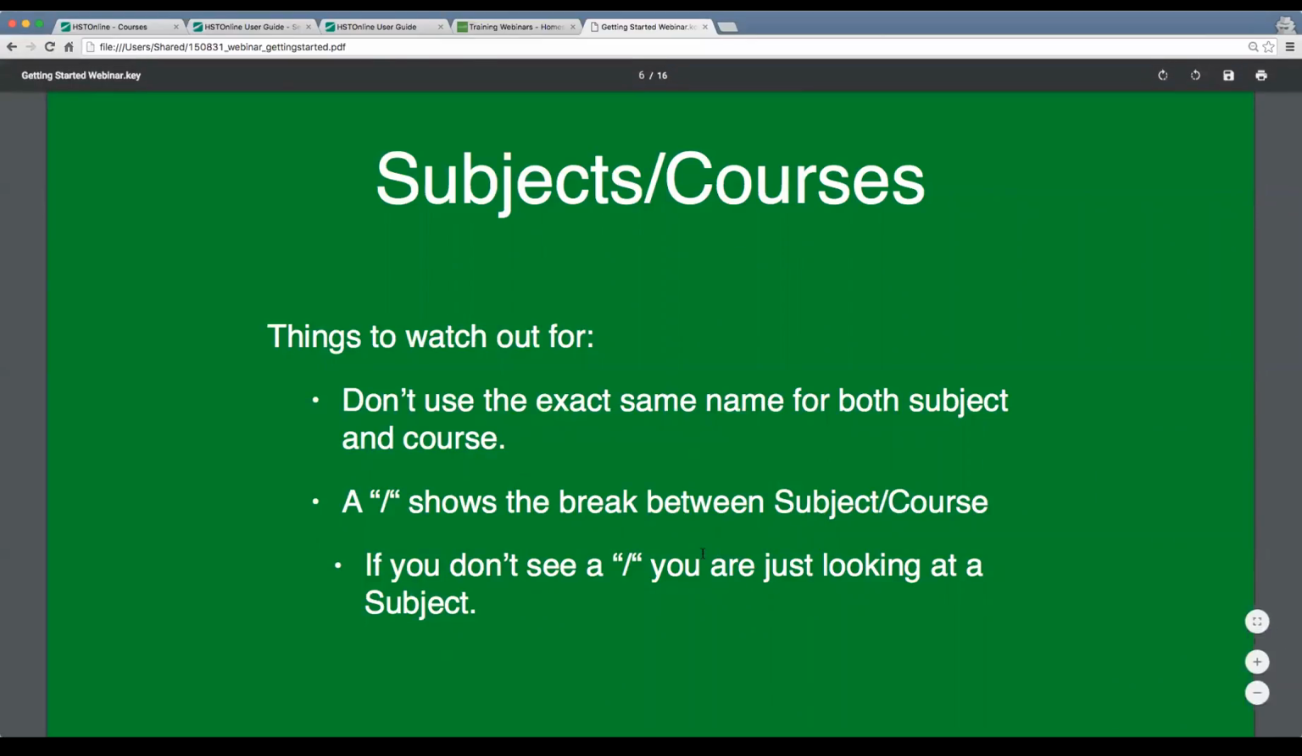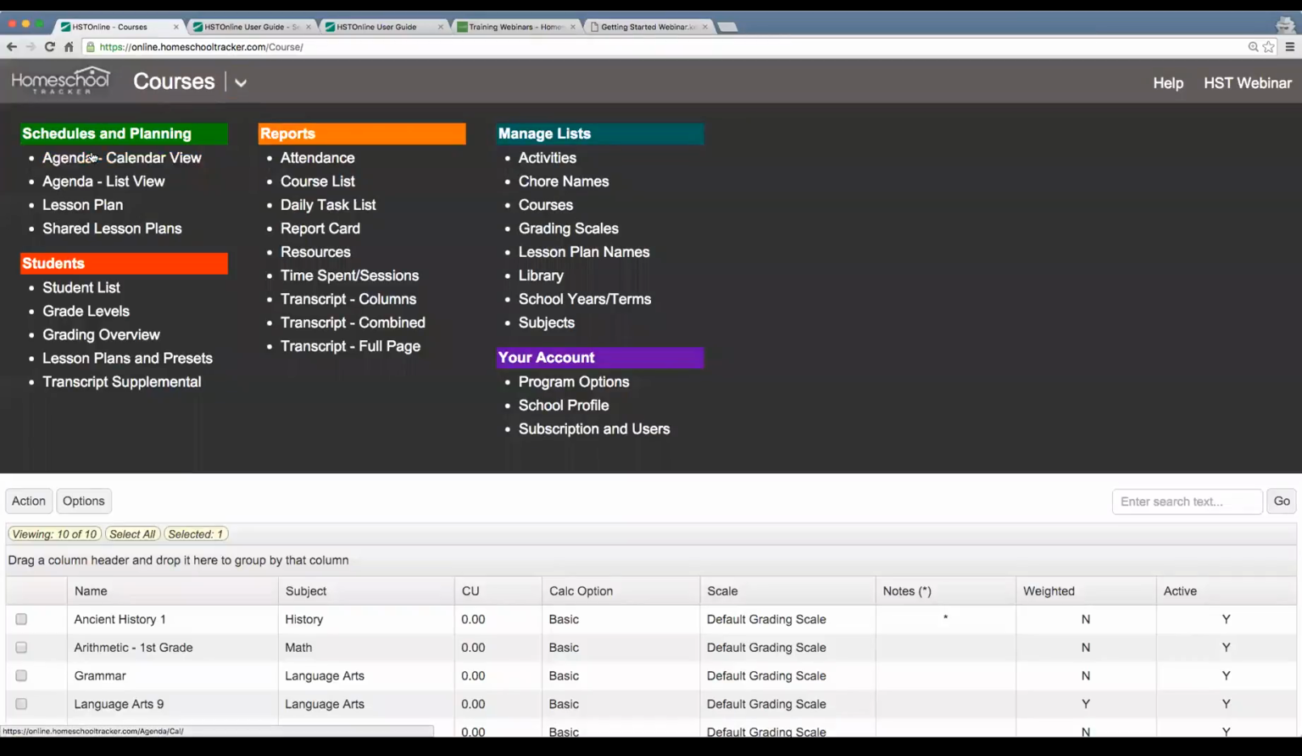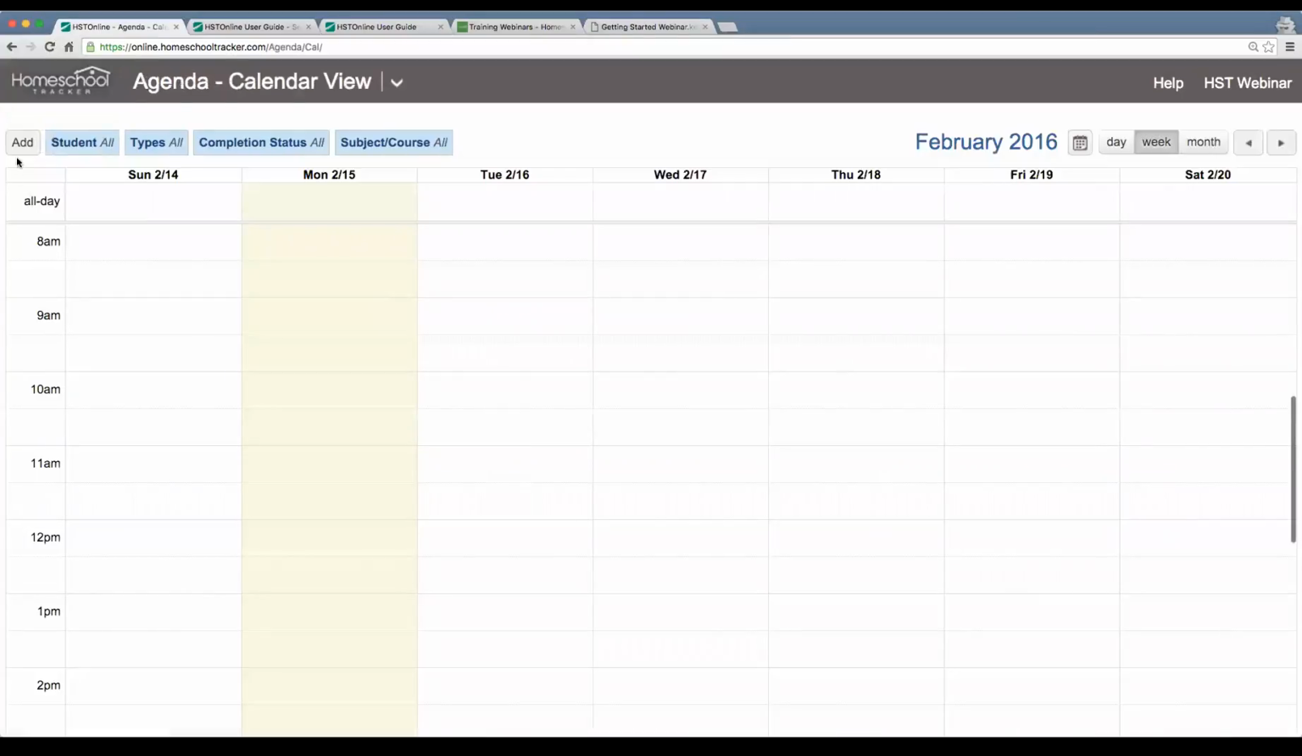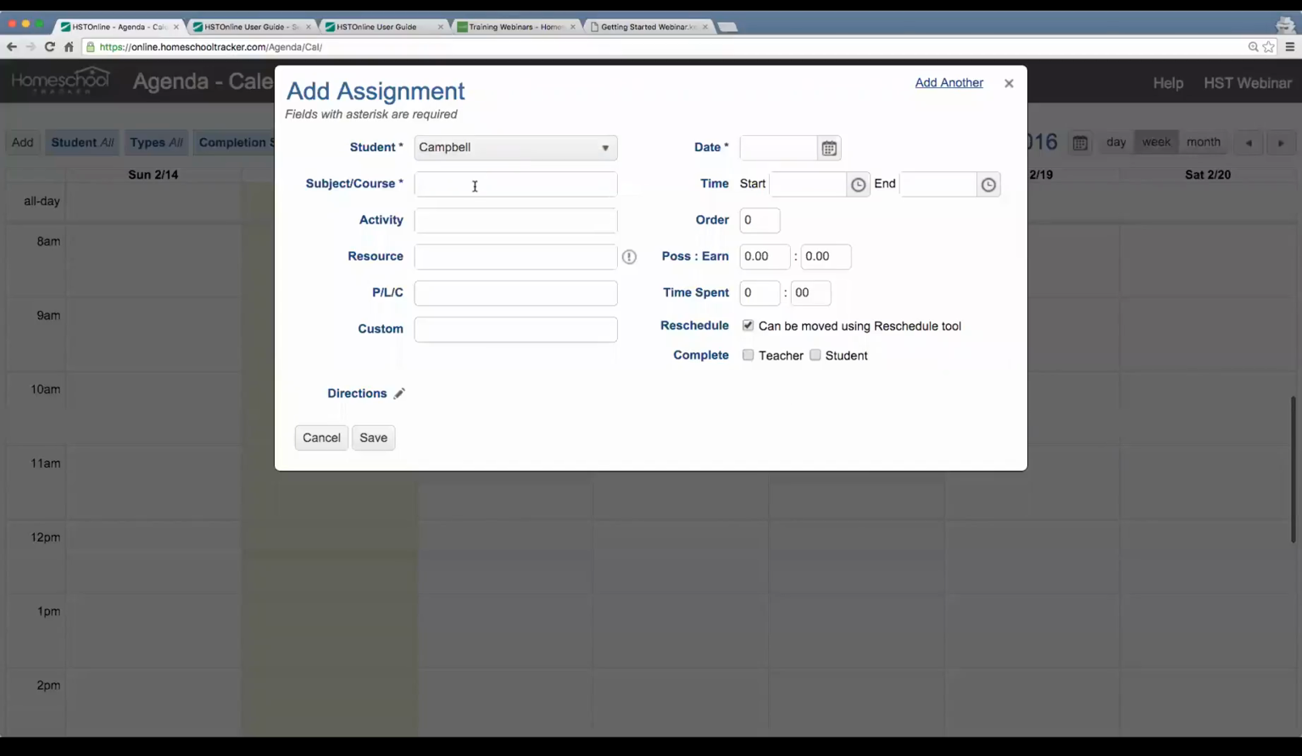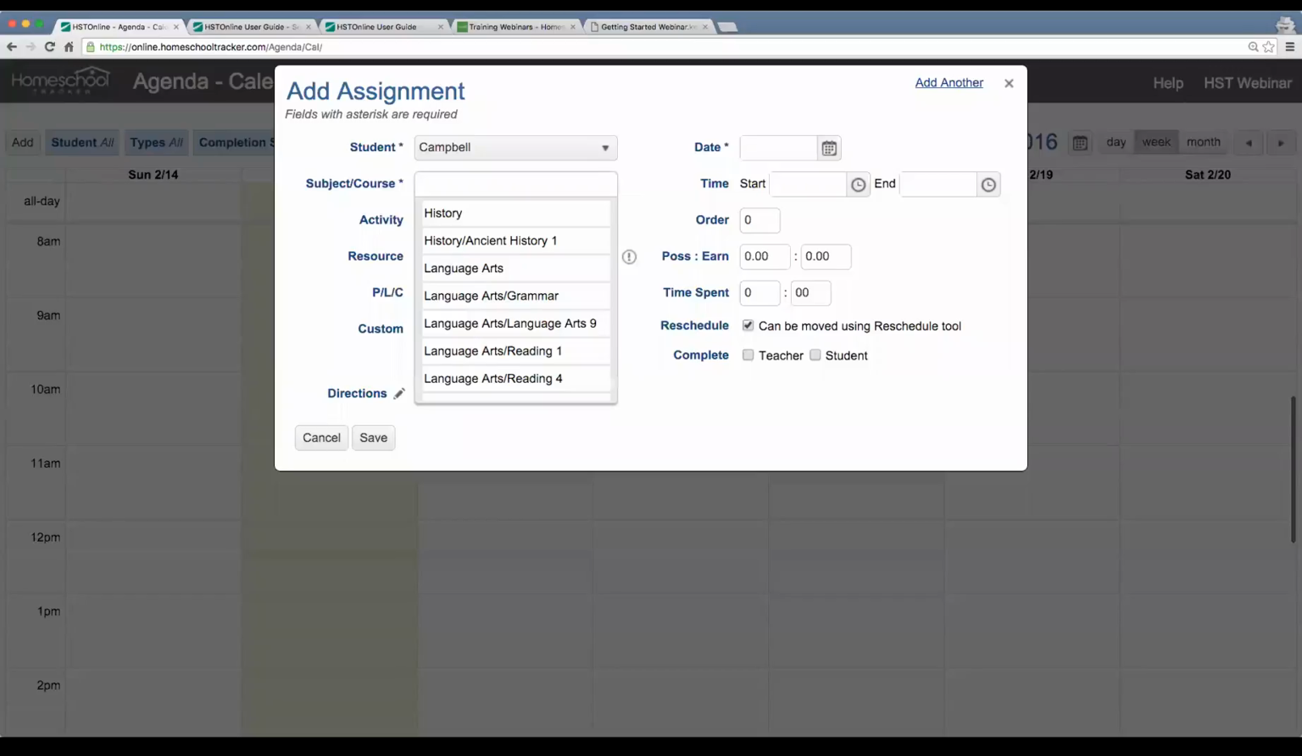The other thing to look for is that if you see a slash, that shows the break between subjects and courses. And I'll just show you what that looks like. If you don't see that slash, then that means you're just looking at the subject. So if I jump over to the calendar view really quick and create a new assignment here, for subject course, this is a smart entry field. So I'm just gonna hit the space bar. And you'll notice that I have history, and then I have history / ancient history 1. Then I have language arts, and then I have language arts / grammar, etc.